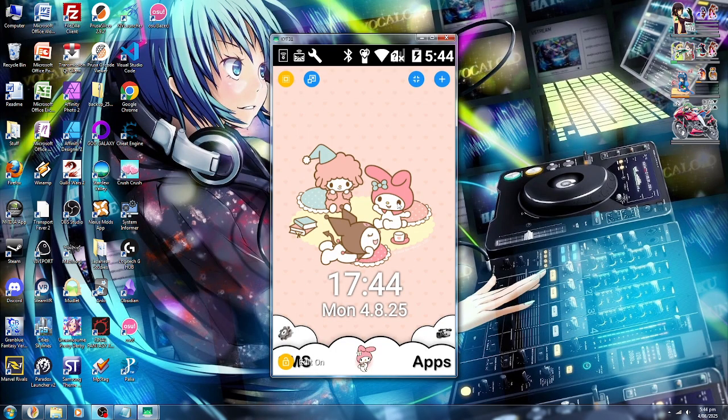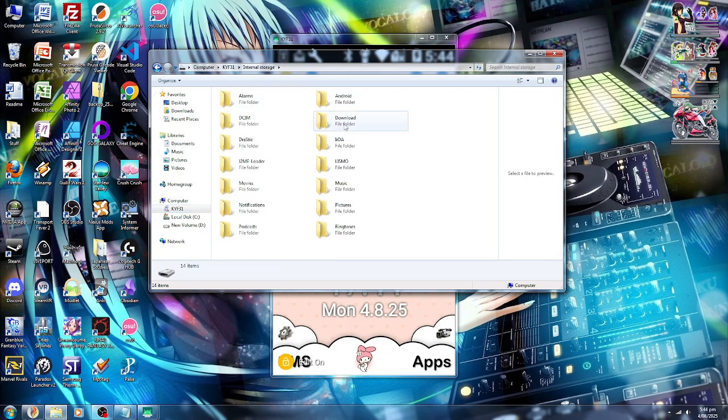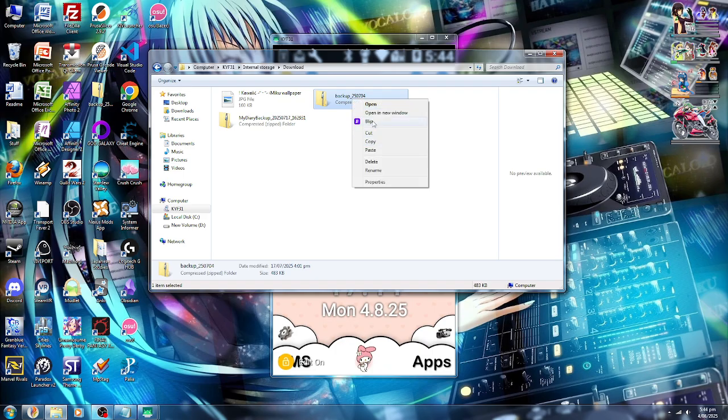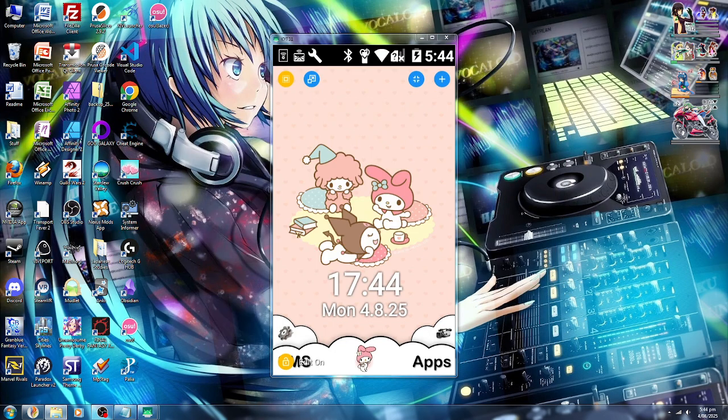If you want to edit the theme, all of the images are within the theme's backup folder. You can just unzip that simply by right-clicking. Where is my folder? If I go to here, internal storage, download, and I right-click, I'll need to take it off of the flip phone, but you'll be able to unzip it and open the folder up, and all the images will be inside. It makes it way easier that they're not encrypted, and I guess it just makes it easier for you to edit.